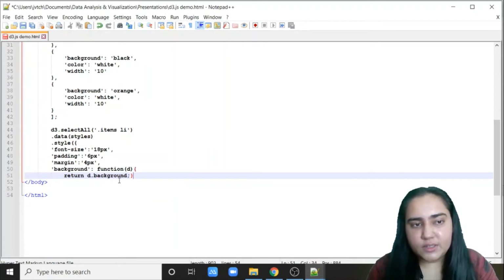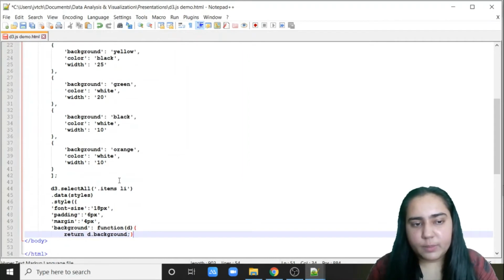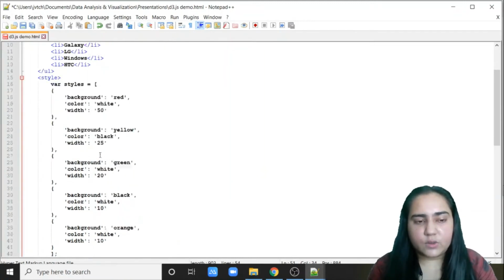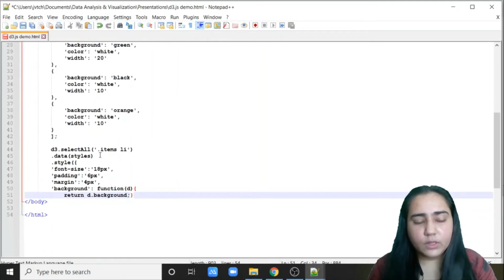What this does is, because I've written .items li, it is going to pick each and every item in my unordered list, and then one by one assign a background to each. So the first one gets red, second gets yellow, third gets green, and so on. So that's how the background is going to be assigned.